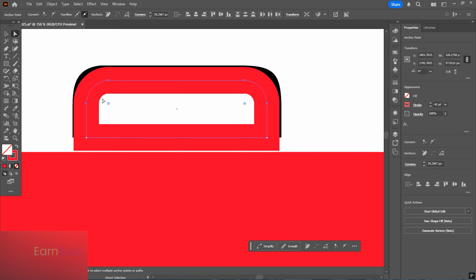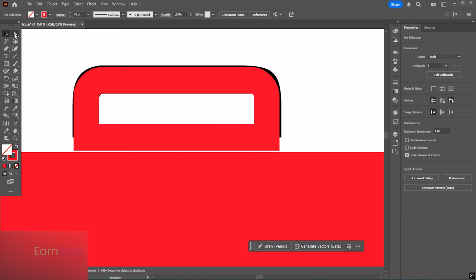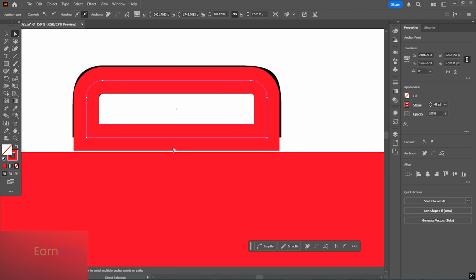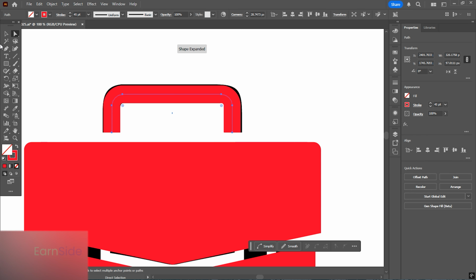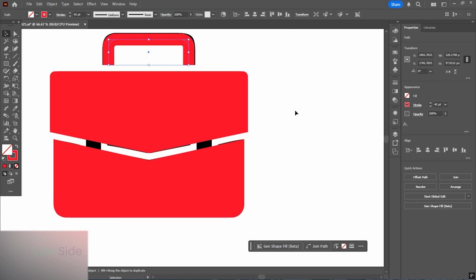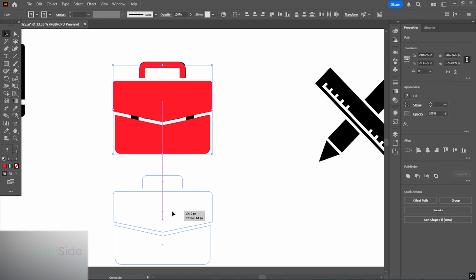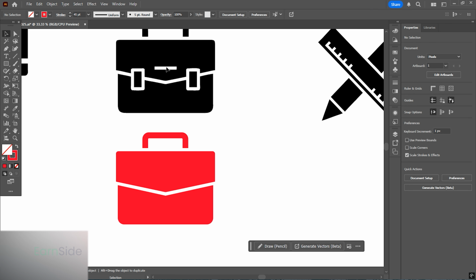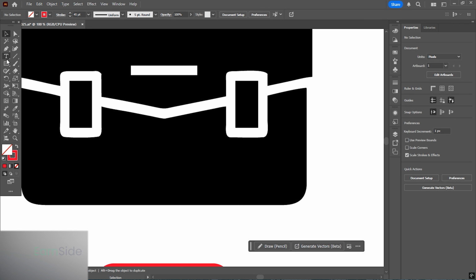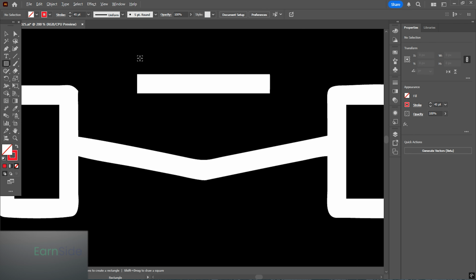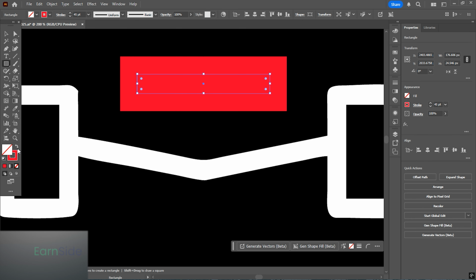After that, I rounded the top points to smooth out the corners. Finally, I selected the bottom line with the Direct Selection tool and deleted it, cleaning up the shape. I selected all the elements and moved them downward. Then I zoomed in and drew a new rectangle here. I converted the stroke to fill.